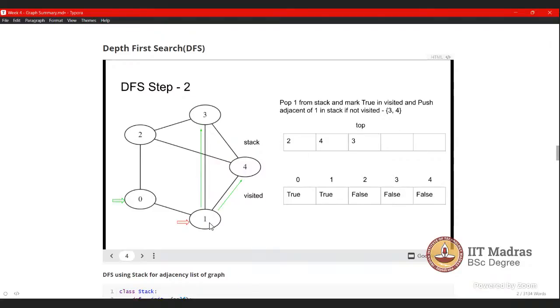So what are the adjacent of 1? 3 and 4, which are not visited. So we will push all these vertices into the stack. 2 is already inside the stack. After that we will push 4, then we will push 3. Now the next pop vertex will be 3. So next step, we will pop 3 from the stack, mark true in visited, and push adjacent of 3 in stack if not visited.